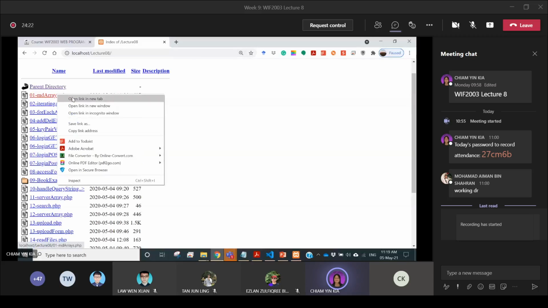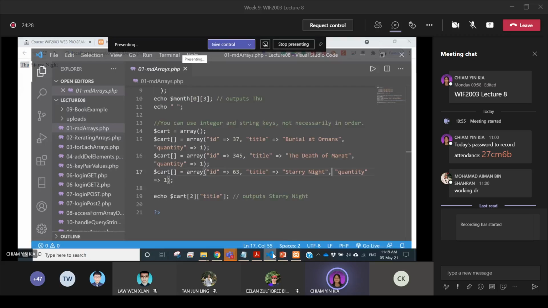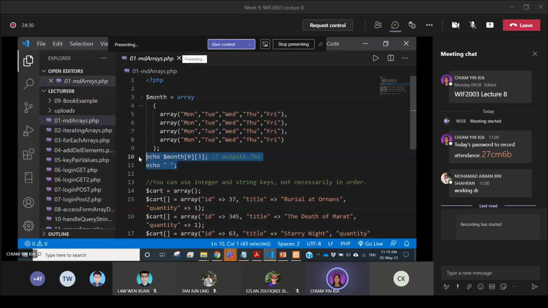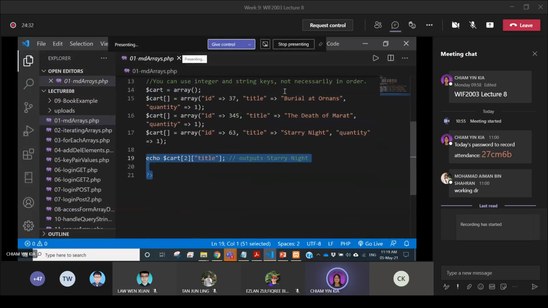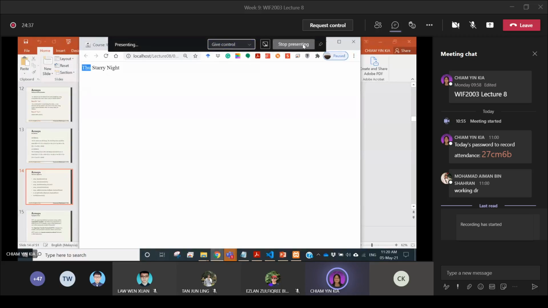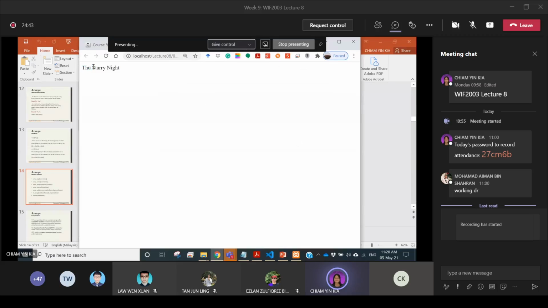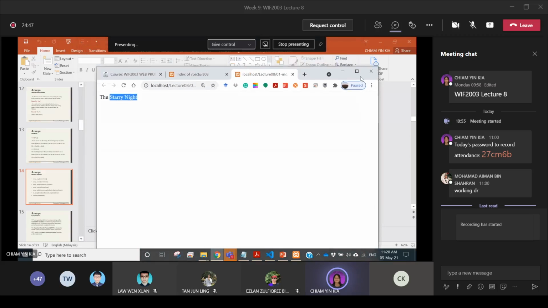So this is when I run, you will see the output. The first one is the output for the month. The second one is the Starry Night. The second one is from the second multi-dimensional array from the shopping cart.